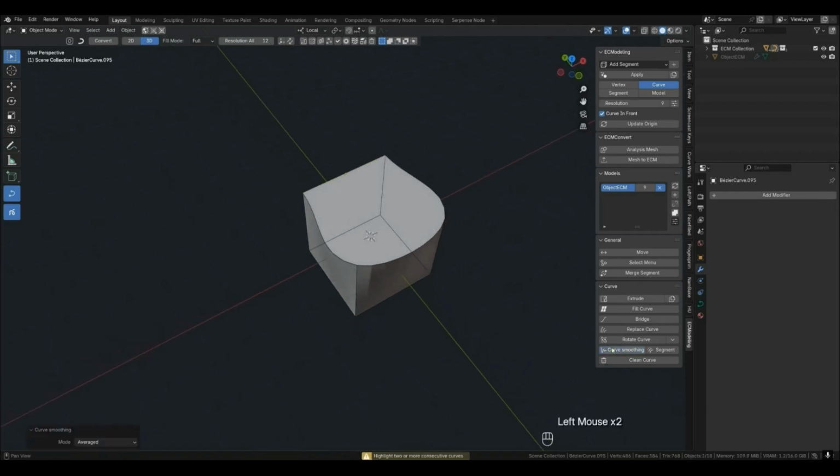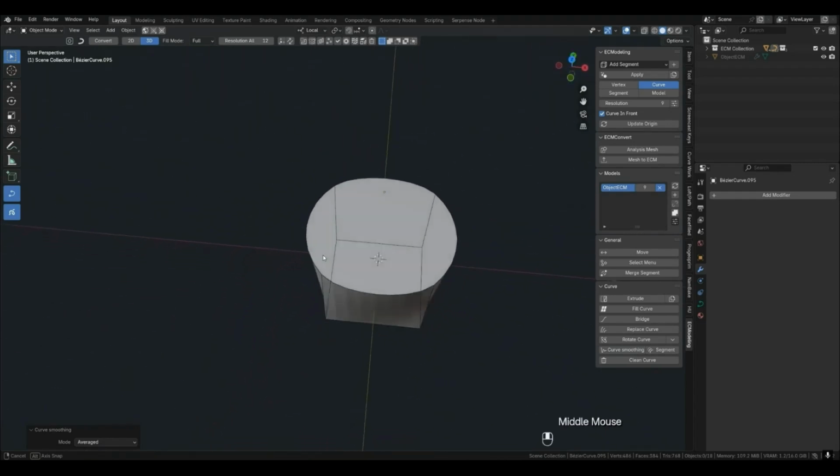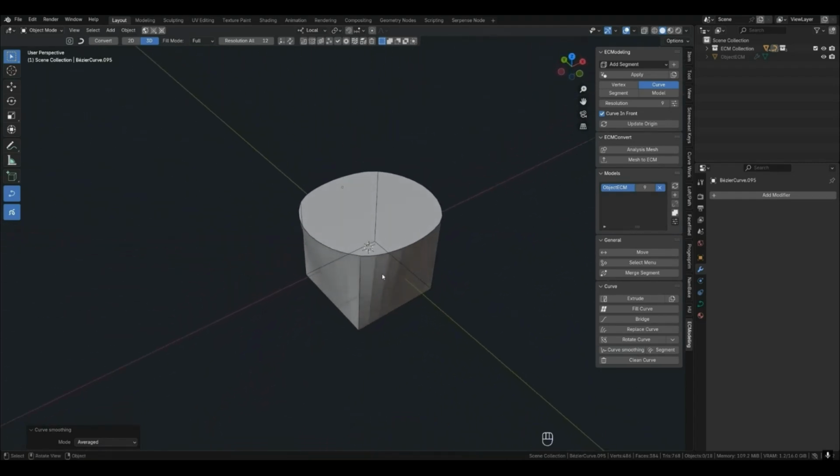Also, I added hints to these buttons in case you are not using them correctly. Let's say this function cannot work on one curve, only on two or more in series. Also, you can't select curves that run as branches.